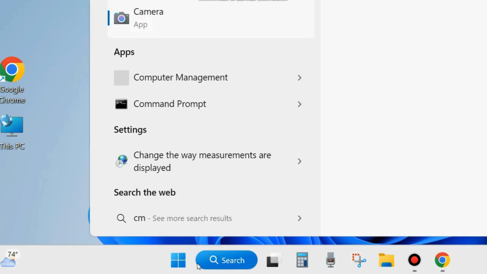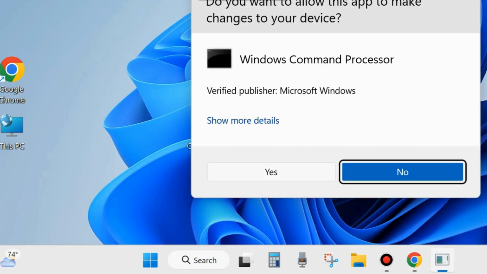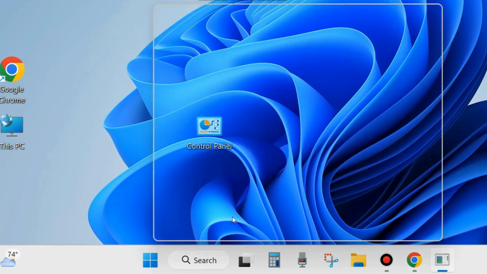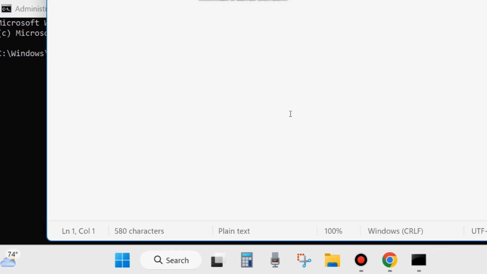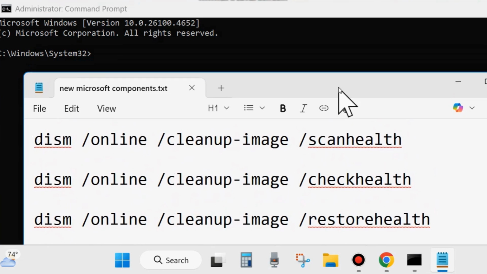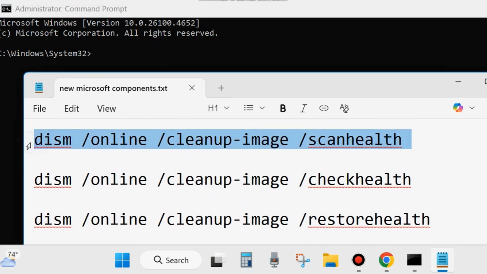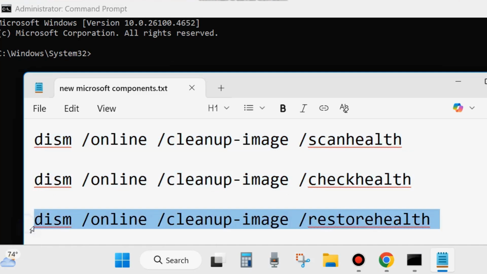If not, go to the next fix. Go to Windows search, type cmd, and open Command Prompt, run as administrator. Here choose Yes when a pop-up window appears. In Command Prompt, execute these 3 DISM tool commands one by one: DISM online cleanup image scan health, DISM online cleanup image check health, and DISM online cleanup image restore health.